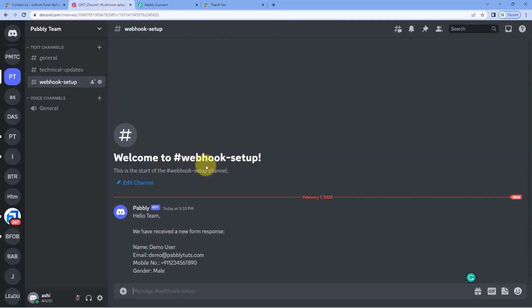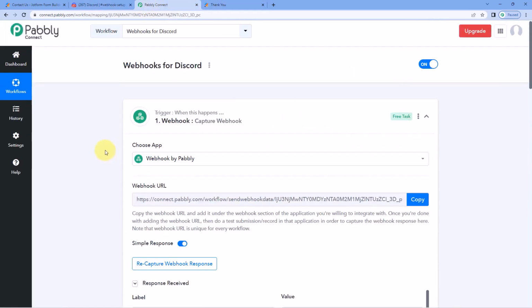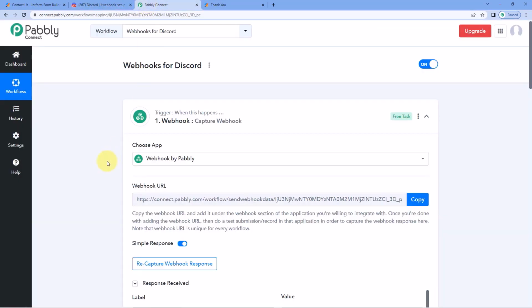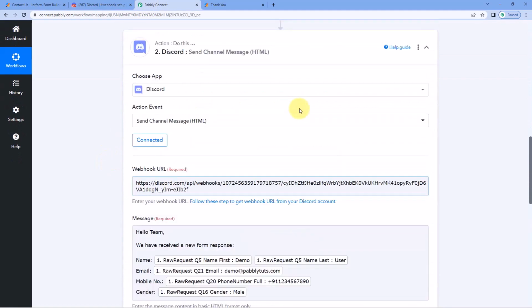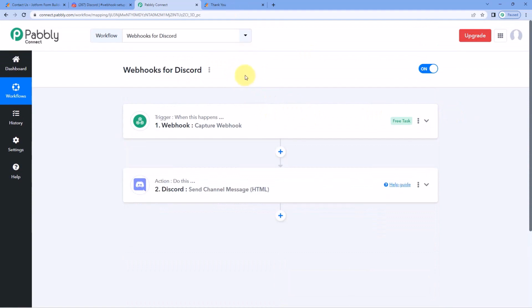So we will go to Discord. And yes guys, here you can see that just now a bot named Pabbly has shared a message on our Discord channel, the same channel for which we have created the webhook URL in Discord. The message says, "Hello team, we have received a new form response. Name, demo user, same email address, same mobile number and same gender." The same details of form submission which we have captured using the webhook URL in the Pabbly Connect workflow, the same webhook response is being shared on our Discord channel in the same way which we have created the message over here.